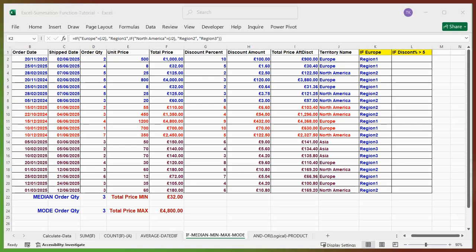So the last one on this particular tab is if this count is greater than 5.